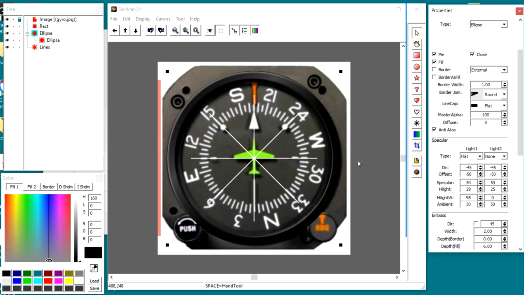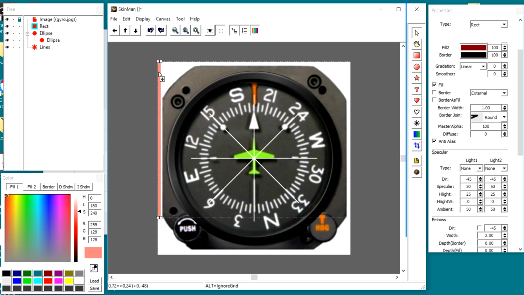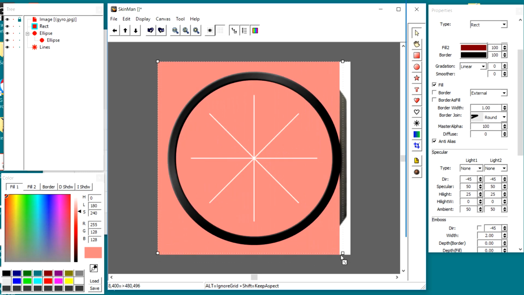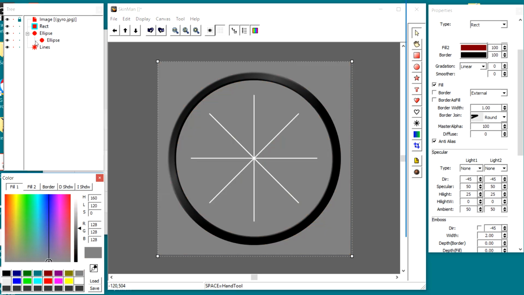So now we know that this ellipse here is about the right size for the background. So what I'm going to do, I'm going to start off. I'm going to take my little measuring device here and use it. I'm going to drag the upper right corner to the bottom right. And I'm going to pick a color like gray. And then I'm going to drag that back. You can see it there.